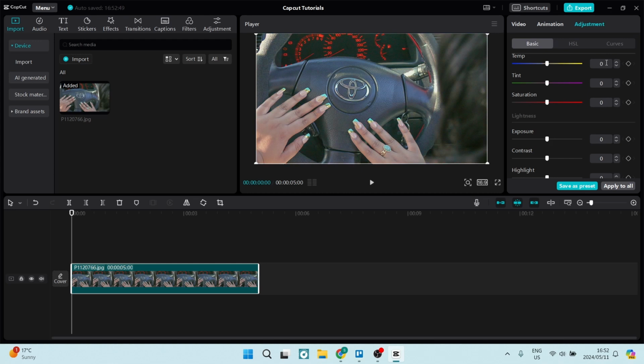Okay, so what we want to do now is export this, but there's one problem. This is going to be exported as a video, in actual fact a 5-second video. Let's say we don't want to do it like this. Well, CapCut does have an image editor, so we're going to leave this.